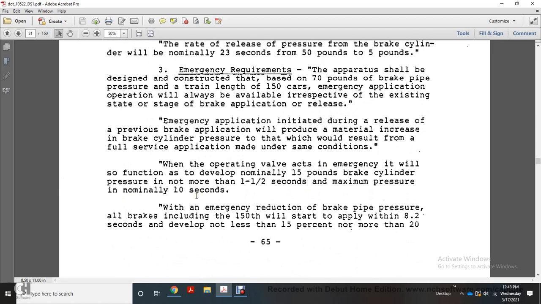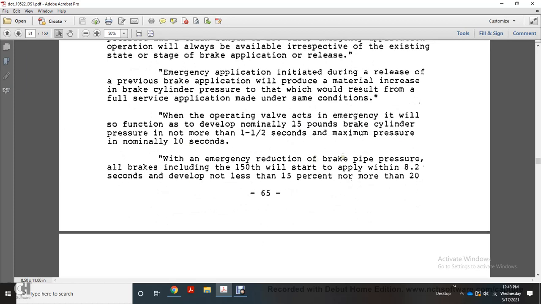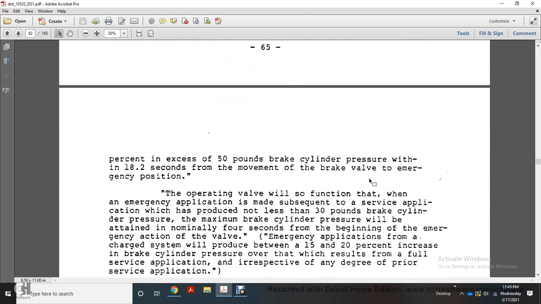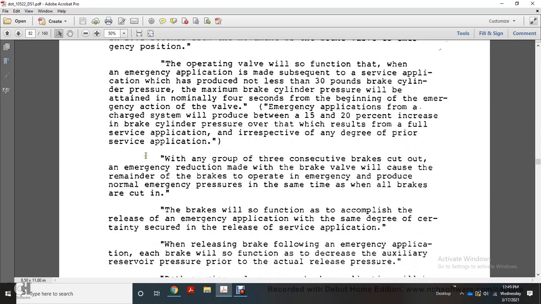One operation valve of the emergency will function with the developed nominal 15-pound brake cylinder pressure, not more than 1 1/2 seconds, with the maximum pressure at nominal 10 seconds. With the emergency reduction, brake cylinder pressure for all brakes, including 150, will start to apply at 8.2 seconds, not less than 15%, no more than 20%, in excess of 50 pounds brake cylinder pressure within 18.2 seconds of the movement of the brake valve to the emergency position.